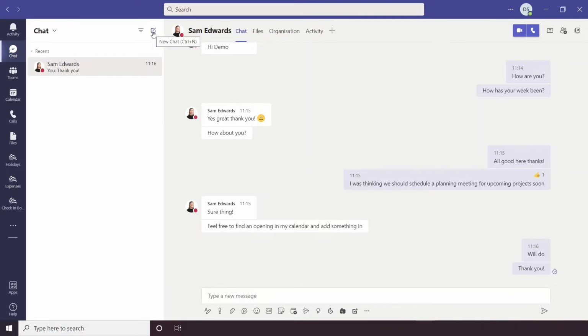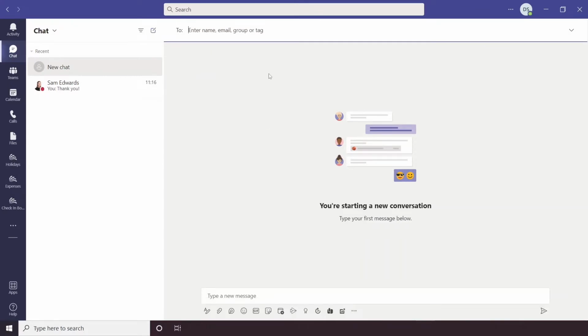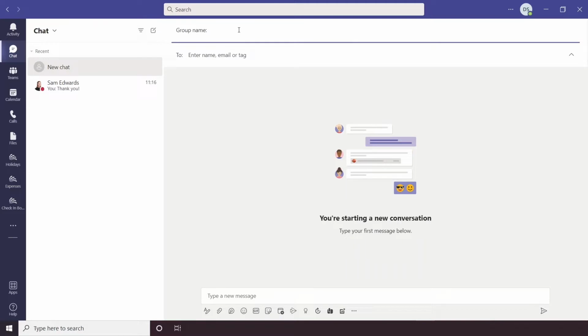Next to the filter button is new chat. So this will open up a brand new chat with someone. You can enter the name, email, group or tag to start the chat. On the right over here there is a drop down arrow, and if you press this you can enter a group chat name if you are starting a chat with multiple people.